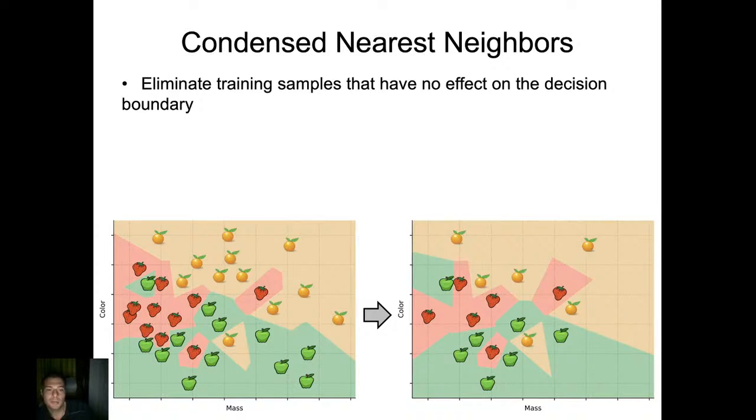Okay, and another idea is to condense the number of training samples. Once again, you can just eliminate training samples that have no effect on the decision boundary. For example, there are some cherries here that you can remove and apples in this region and so on. So you can remove some of these data samples and reduce the number of samples that you have. This is just another approach to improve the time.